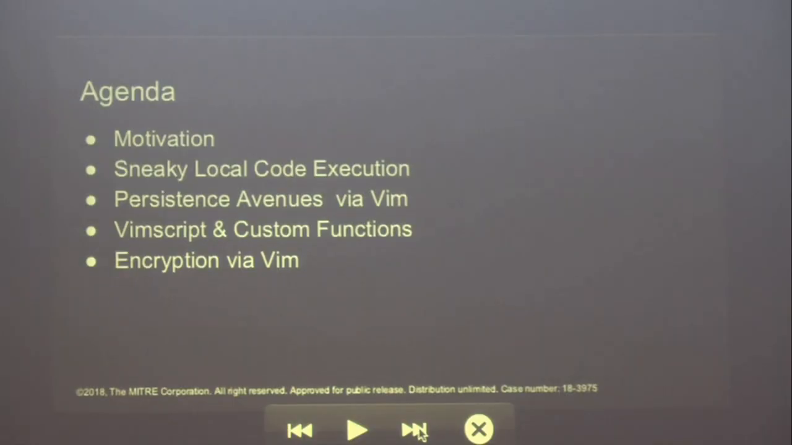So let's go through the motivation of this talk, of why we're talking about how to use Vim for offensive purposes, because that's kind of an absurd concept to begin with. Then we're going to talk about some sneaky code execution, some persistence avenues via Vim, some Vimscript and how to automate some things through Vim, and some native encryption using just Vim. As much as possible, unless otherwise noted, everything is going to be done just in Vim, because it's kind of a neat thing to do.